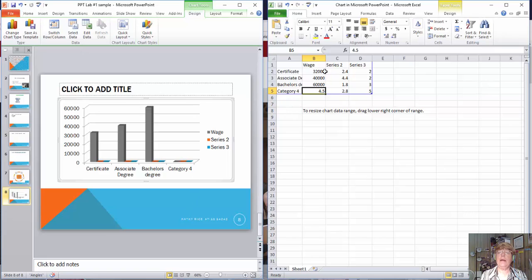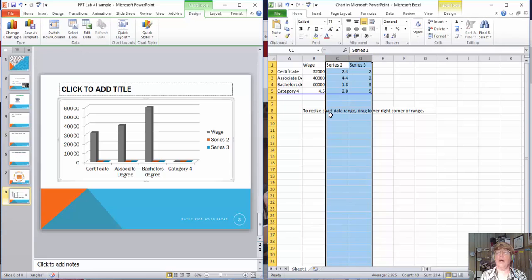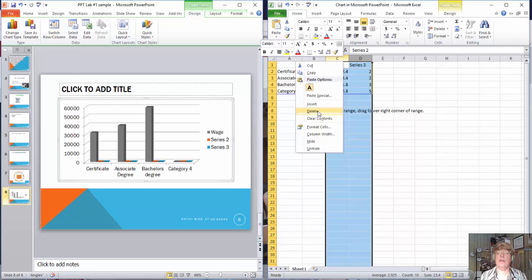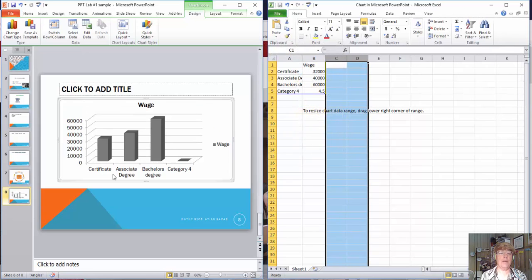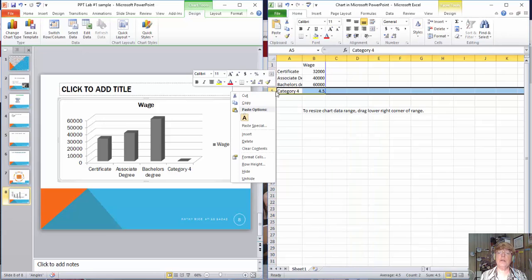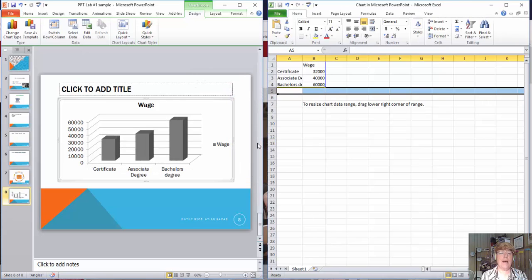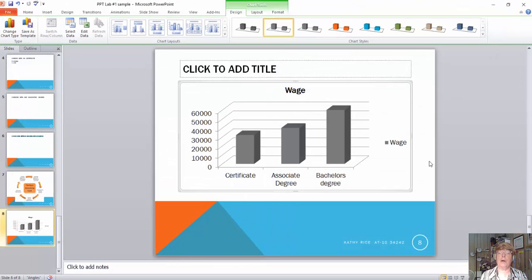So I really don't want to use these two columns, so I can delete these columns. See how my chart changed? And category 4, I'm not sure that I'm going to use that yet, so I'm going to delete that one too. So now I've got my chart, and now I can close my data area here. Just close that. PowerPoint opens up completely now.